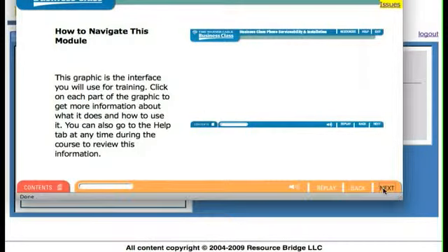And if we click next, it'll go on to the rest of our content.